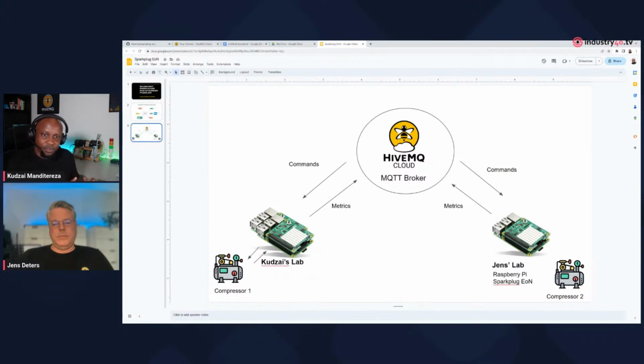So my edge of network node is simulating the parameters for compressor 1, and then the one that Jens has got is simulating the parameters of compressor 2. These are real sensor values that are going to be collected via the Raspberry Pi on this Sparkplug Edge node. And both compressor 1 and compressor 2 are actually sitting on a production line, hypothetically, production line 1.